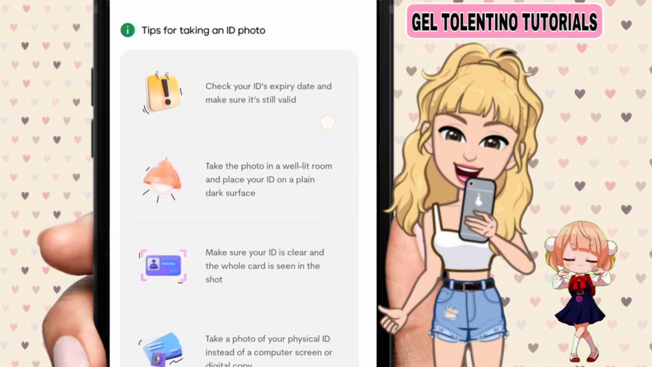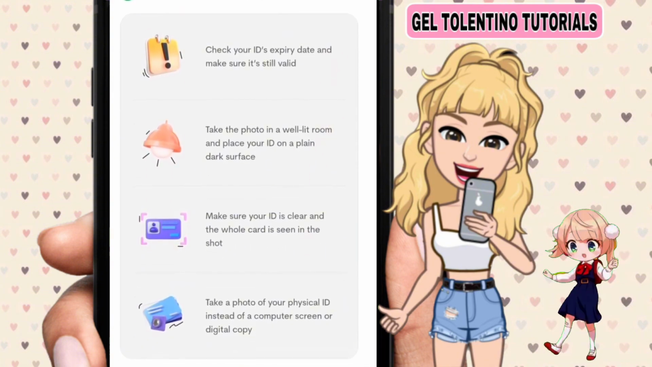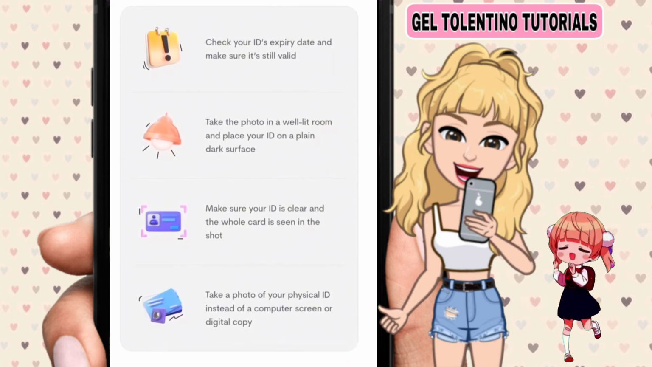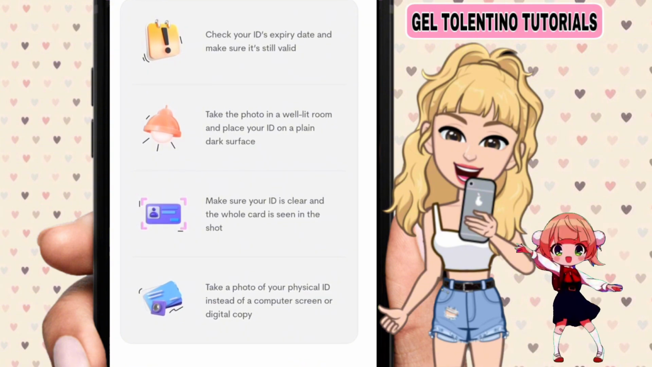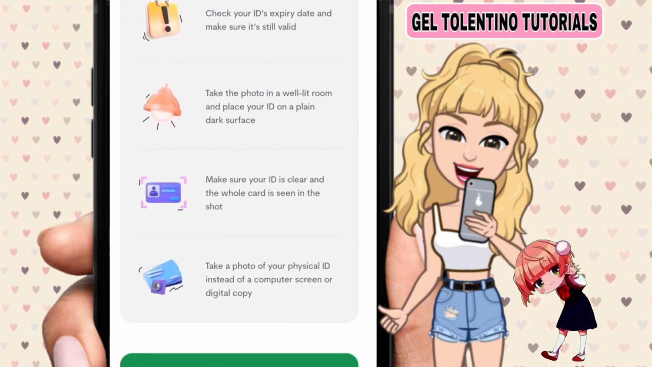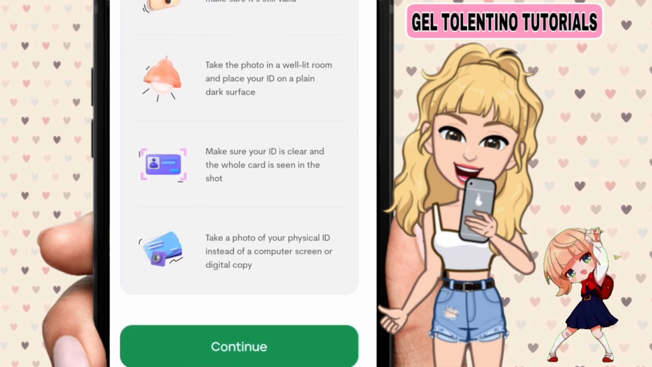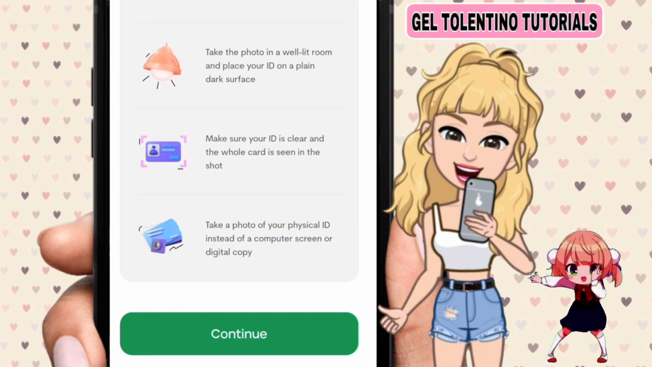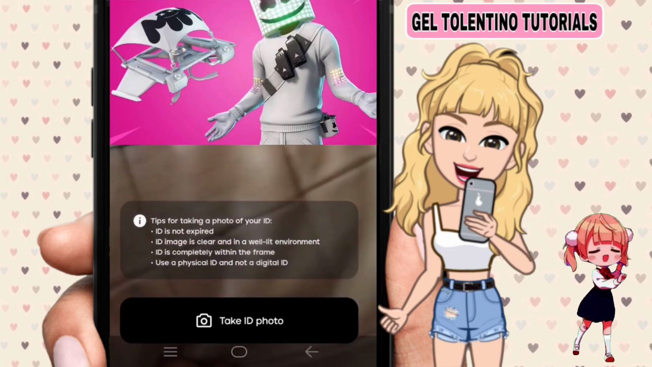So dito sa part na to, pipicturean nyo na yung ID nyo. So ito yung mga tips sa pag-picture ng ID. Check your ID's expiry date and make sure it's still valid. The next one is take the photo in a well-lit room and place your ID on a plain dark surface. Make sure your ID is clear and the whole card is seen in the shot. Then the last one, take a photo of your physical ID instead of a computer screen or digital copy. So click continue pag ready na kayo.